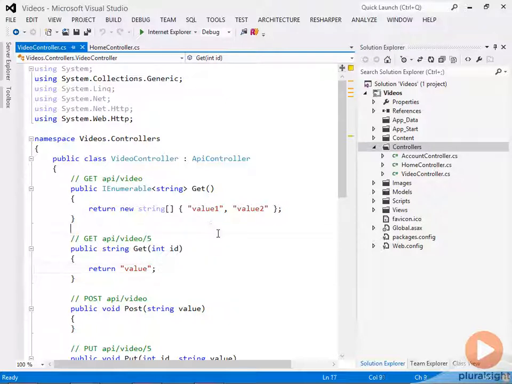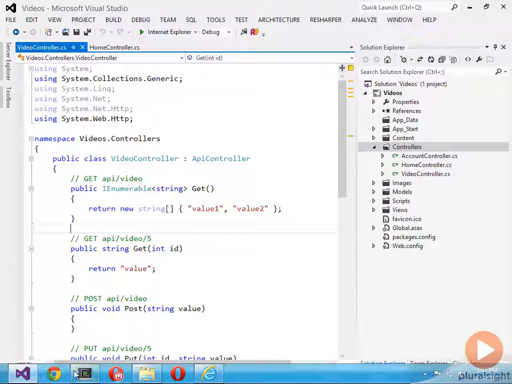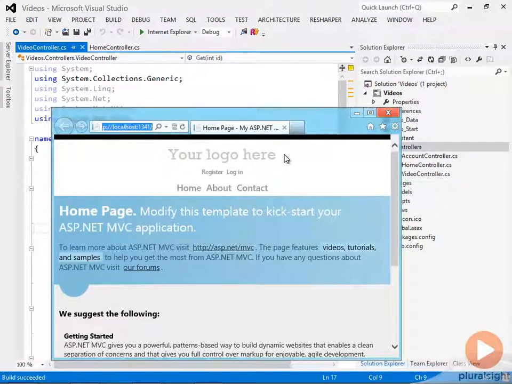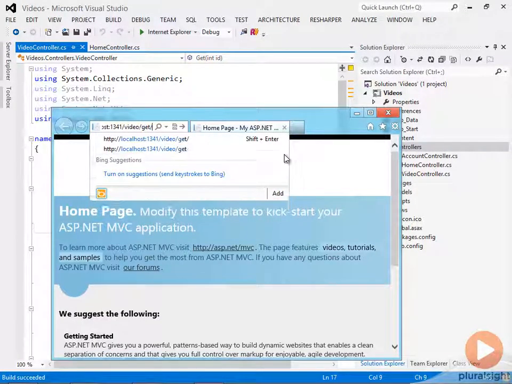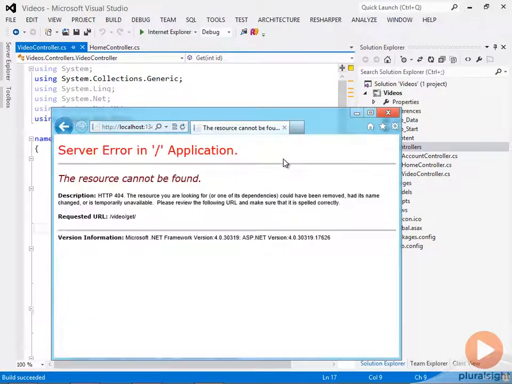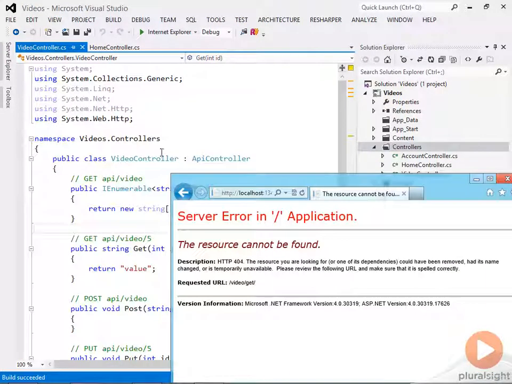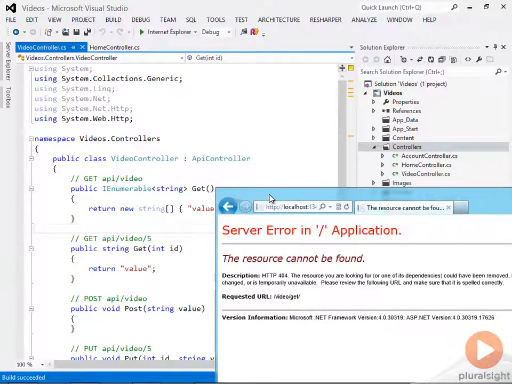And you might think that if I did a build at this point, that I'd be able to reach this controller with a browser just by going to localhost/video/get, because that's the way the rest of MVC works. If I have a home controller with an index action, then I go to /home/index and it appears. But with API controllers, the routing rules are slightly different, and that's what we're going to look at next.